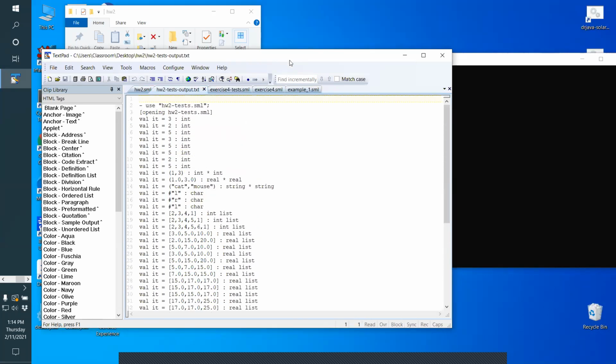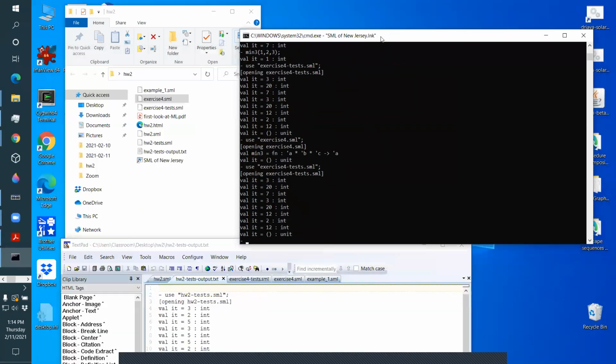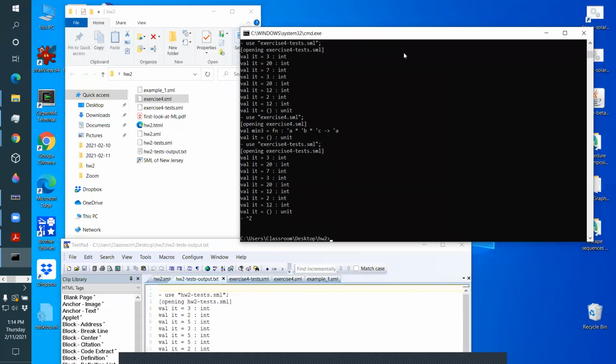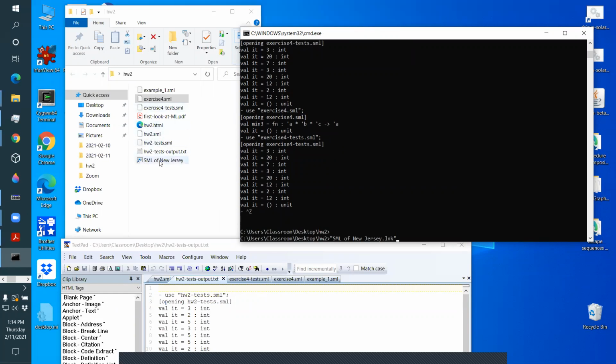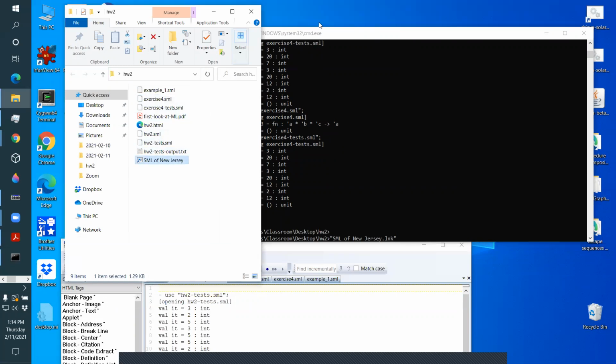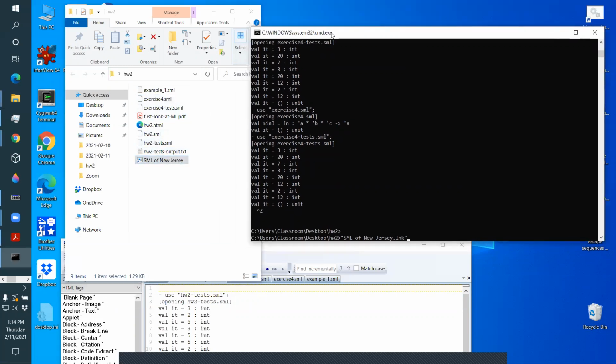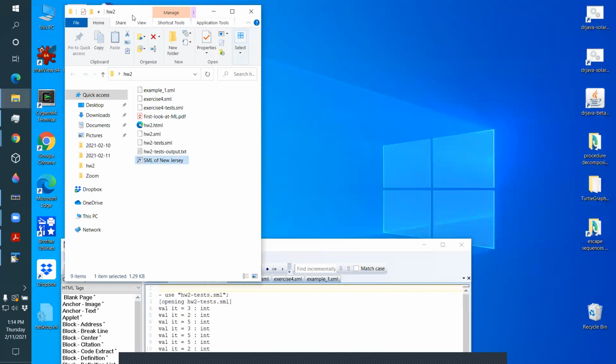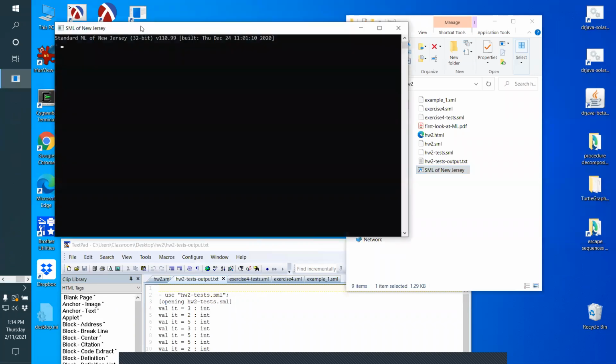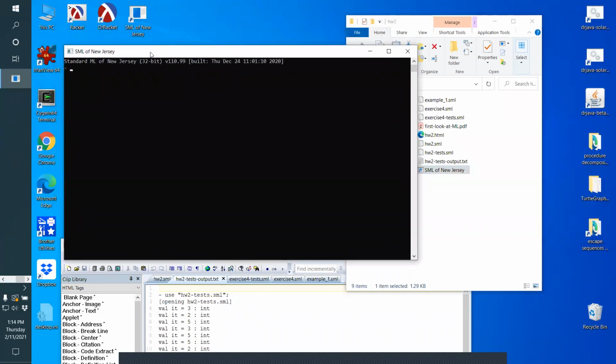Okay. All right. So the best way to work with files is to just start the REPL in the folder that your homework is in, where your work is. Because that way, when you start the REPL in that folder, use will find the files in that folder. Let me do something here. If I start the REPL here, now that REPL started on the desktop.